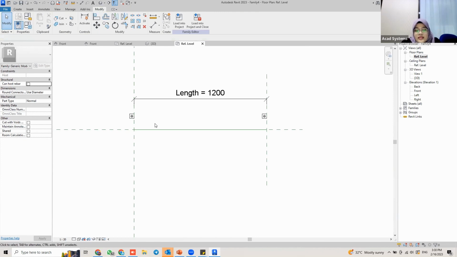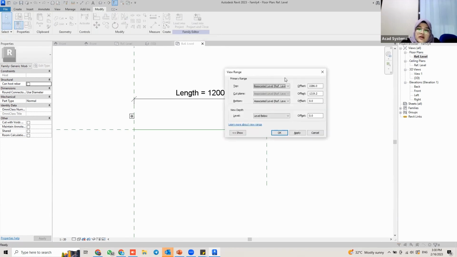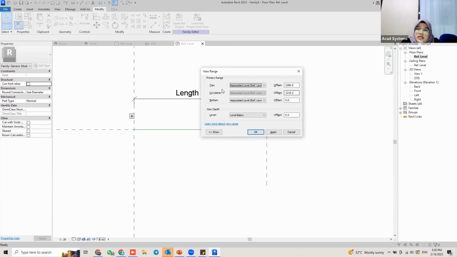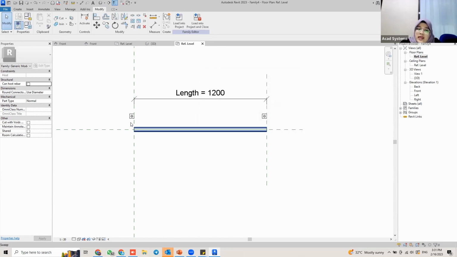So what I'm going to do is I'm going to change the view range of our reference level. Click on VR and change the cut plane and also the top option here. So the cut plane will be 250. No, to 100, and the top will be 800. Click on apply, okay, and right now I can see my channel.